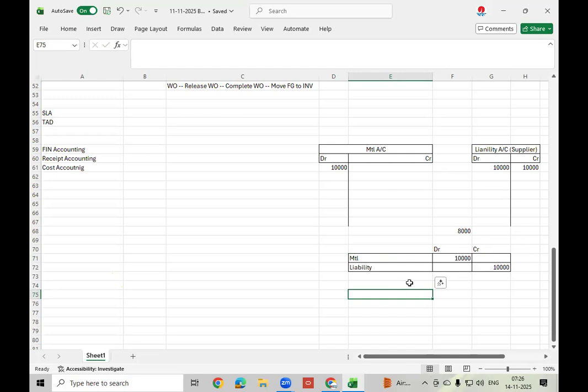And the next entry, once payment is done, liability account debit for 10,000, cash account credited for 10,000.